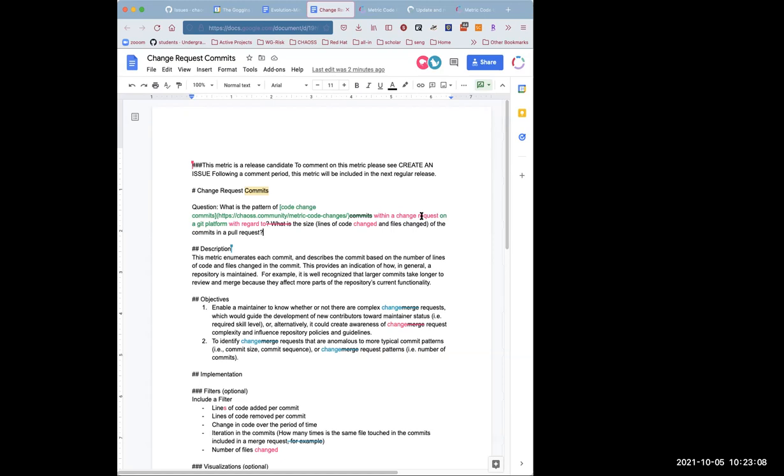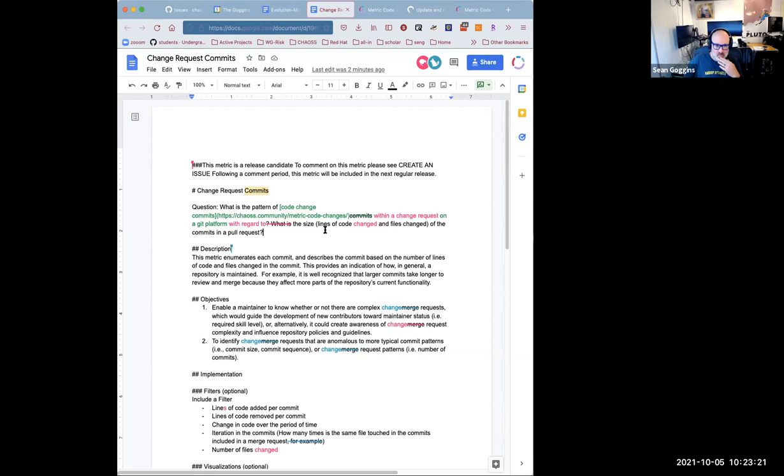I was just going to say, I don't think we need to change the name, because the current name matches the naming convention that we've chosen to use regarding code changes. Yeah. I was just reading the name and I was lost, without going into further detail. Like, what is the difference between change request and change request commits? That question was confusing to me.